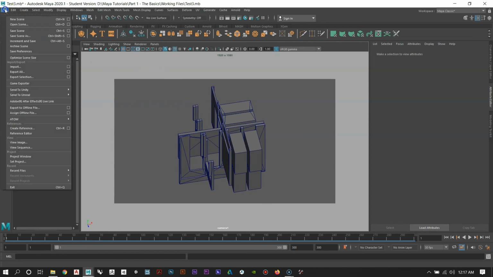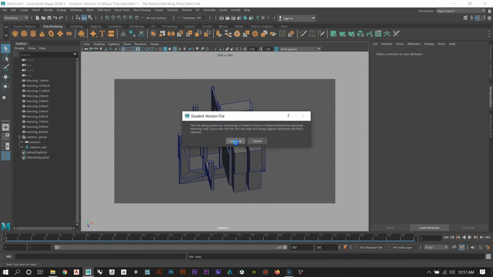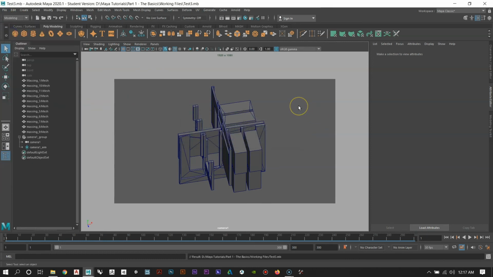So I'm going to save this real quick. You always want to save your Maya file before you run the rendering for the animation. Sometimes it freezes and locks up and you have to force shut down Maya. So just save it before you run the rendering script.